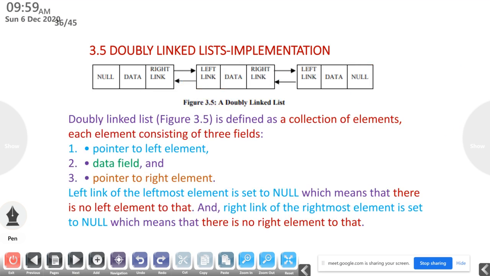So for the doubly linked list implementation, you can see here the second part. Just go through the second part. This is the data part. Then this is the left link, the address of the left data item. This is the right link, that means the address of the right data element. So this is the structure of a doubly linked list. I took this image from your text.